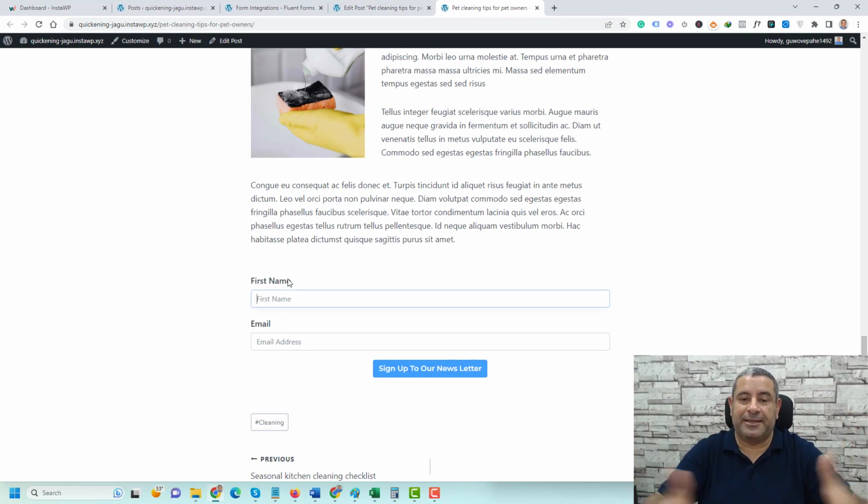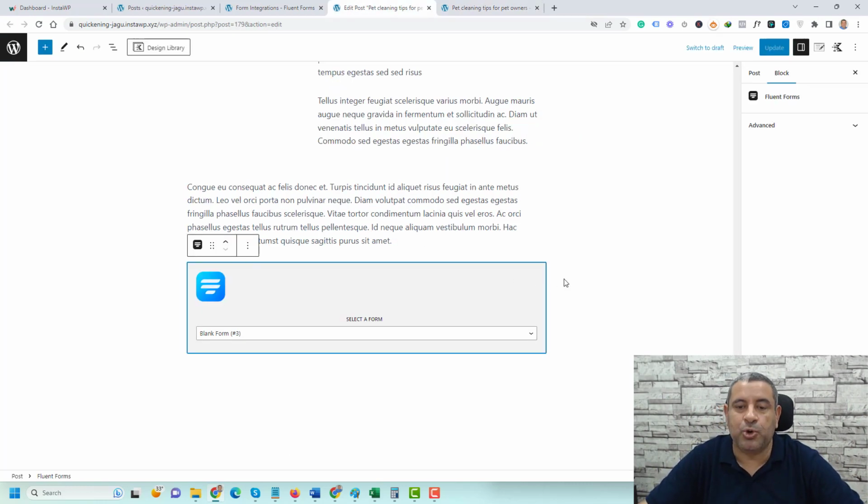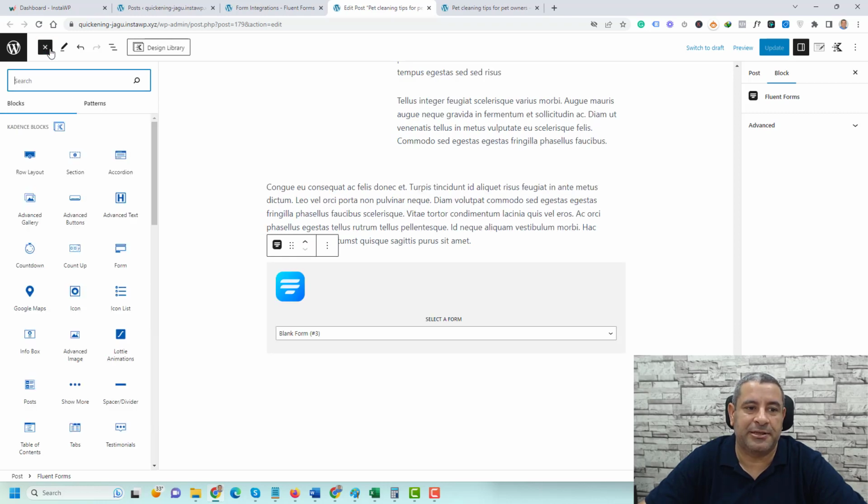Maybe you need to style it a bit to look better. To do this, I will go back again to the post and add this to a row layout created by the Kadence plugin, which is another free plugin that you can use to style anything inside your WordPress pages or posts. So to add this into a row layout, I'll just click the plus button here.